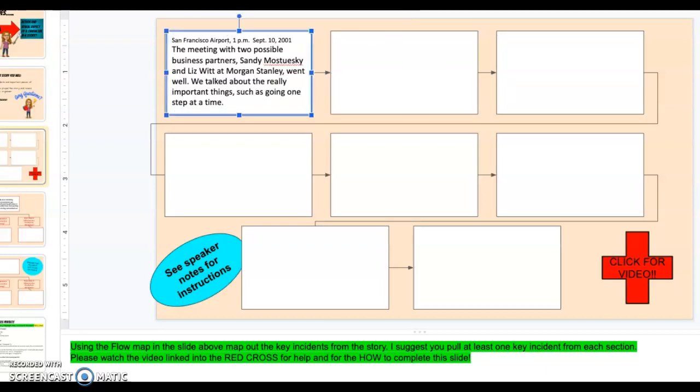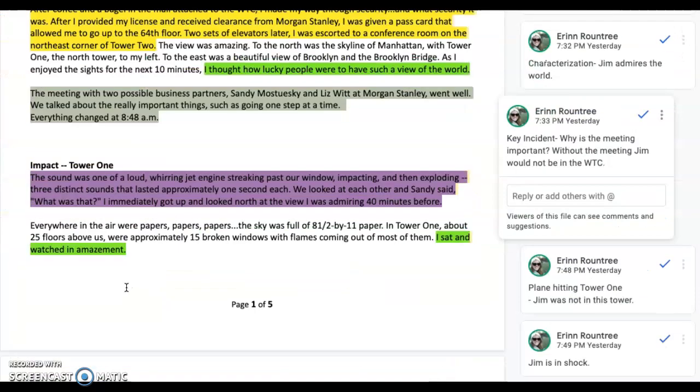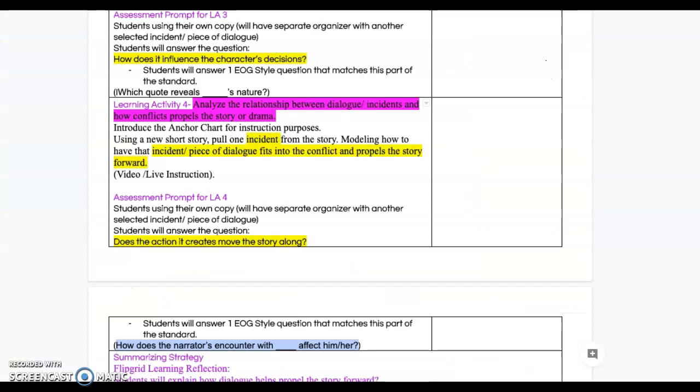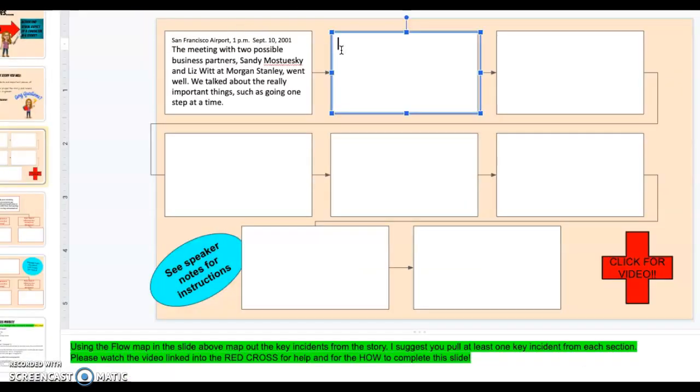Label each section. So for my next one, I would label it Impact Tower 1. Excuse me, everybody. Impact Tower 1. And then I would insert a key incident from there. Whichever incidents you pick is your prerogative. It is wholly up to you what you decide is important in each section, but that is your job.